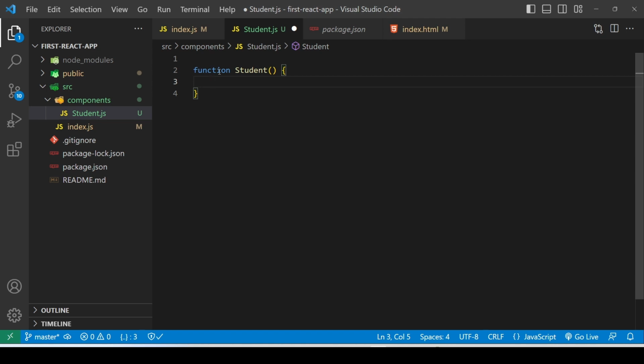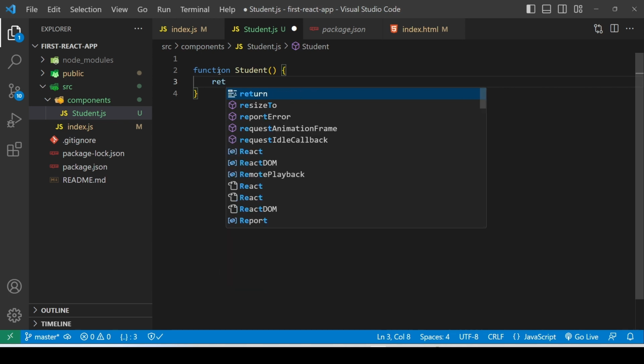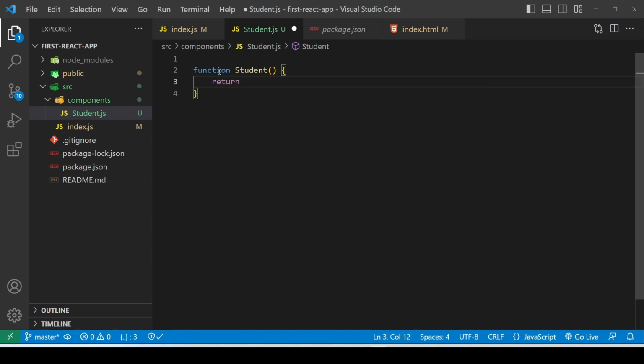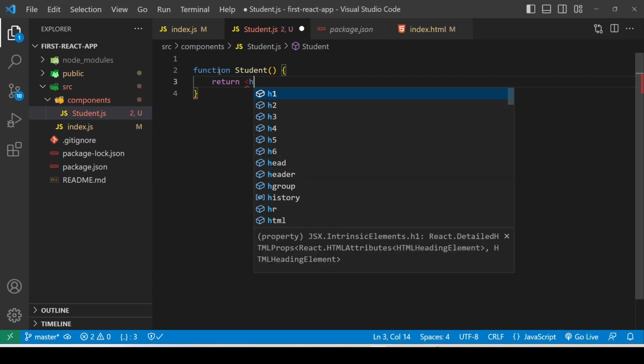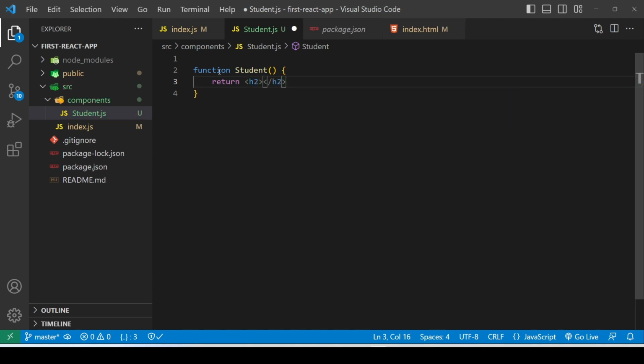Now what you have to do is, if you want to make this function a component, then you have to return JSX. Okay, so what is JSX? Don't be afraid of it again. Just consider it as simple HTML for now. In HTML, we have different elements. So let's say I'm just going to return h2 here. Then I will write name and then John.